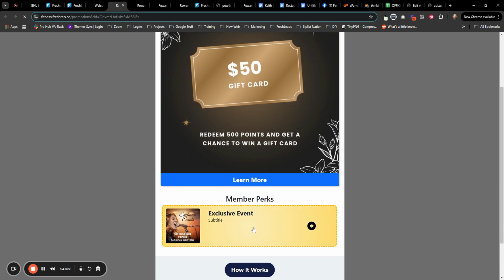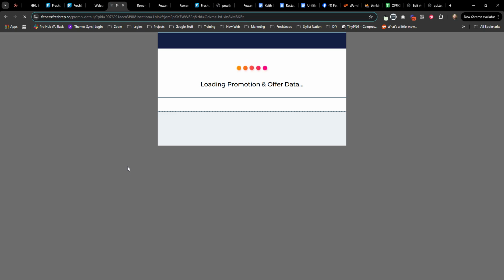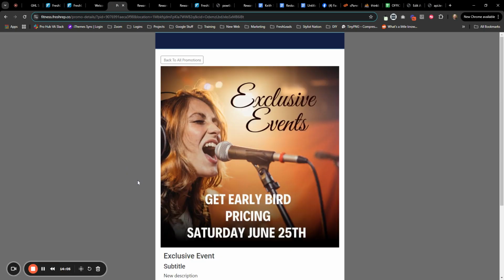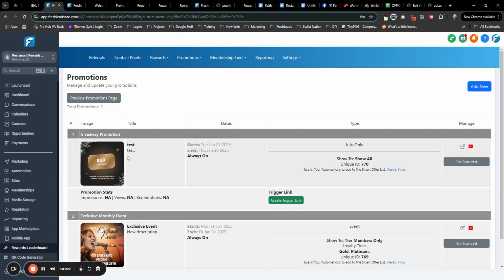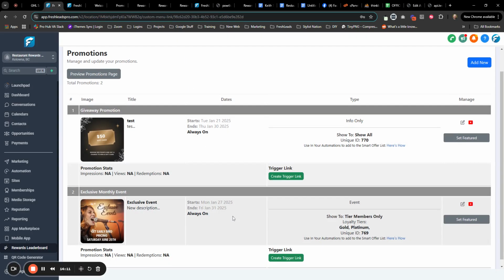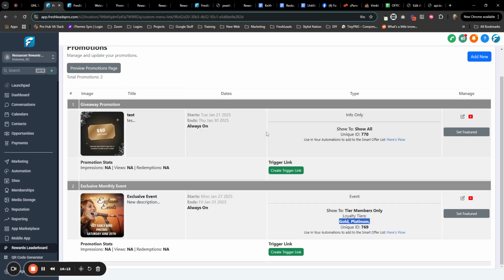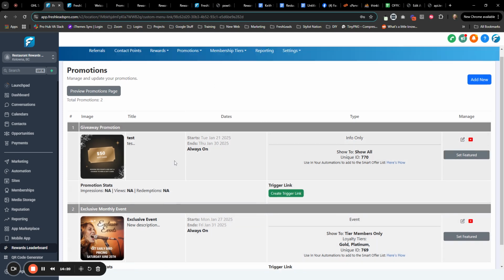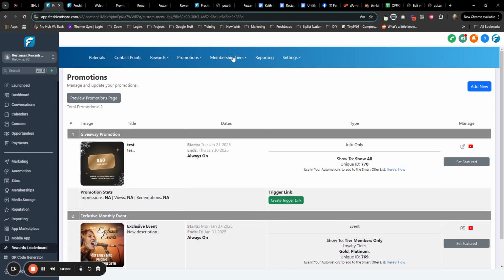And then this is just like any normal promotion, but the only people who are going to see it are anyone who's associated with that tier. So we created that promotion in that tier over here. This promotion is on the gold and platinum tiers. It's an exclusive event that people will get access to, and they can buy tickets or do whatever you want. But that is all going to be under manage memberships.